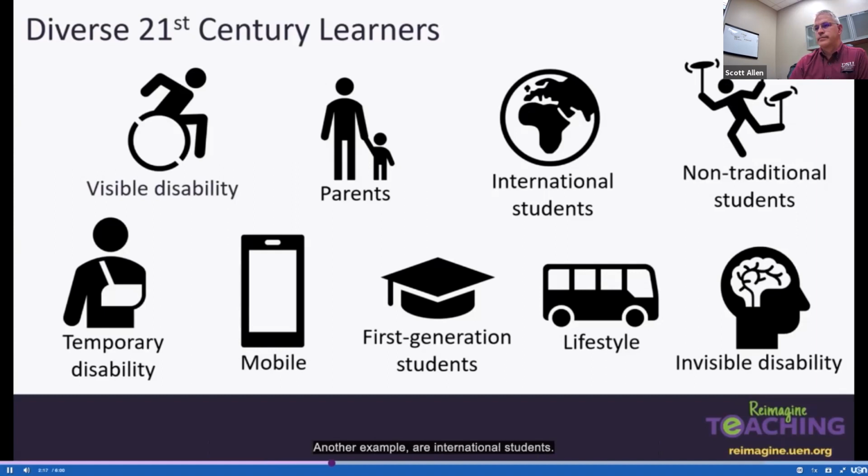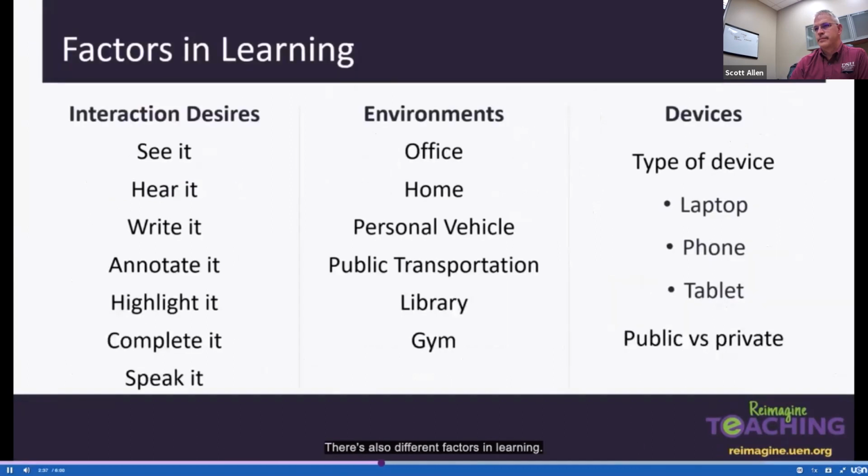Another example are international students. We know that students who speak multiple languages will sometimes benefit greatly from having captioned or a text version of the words that are being spoken on the screen. Even though captioned videos are necessary for students with disabilities, they have great benefit and impact on other types of learners. There's also different factors in learning.